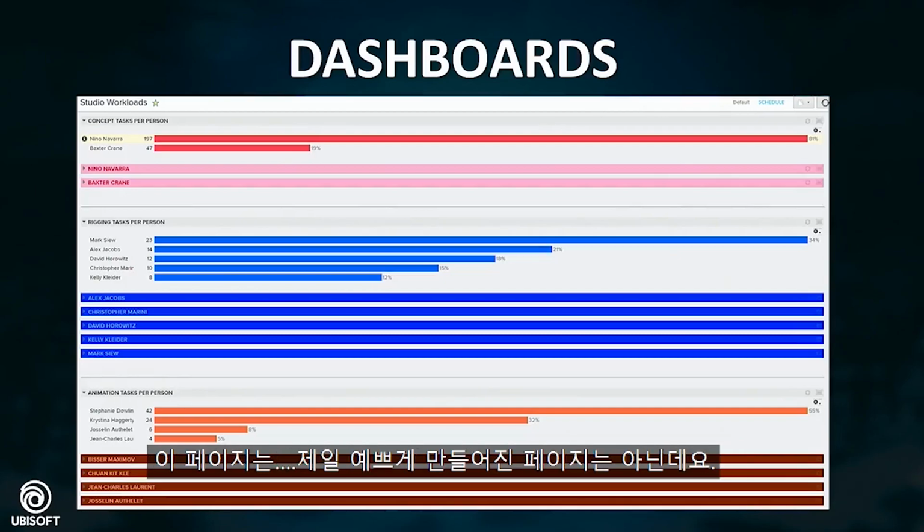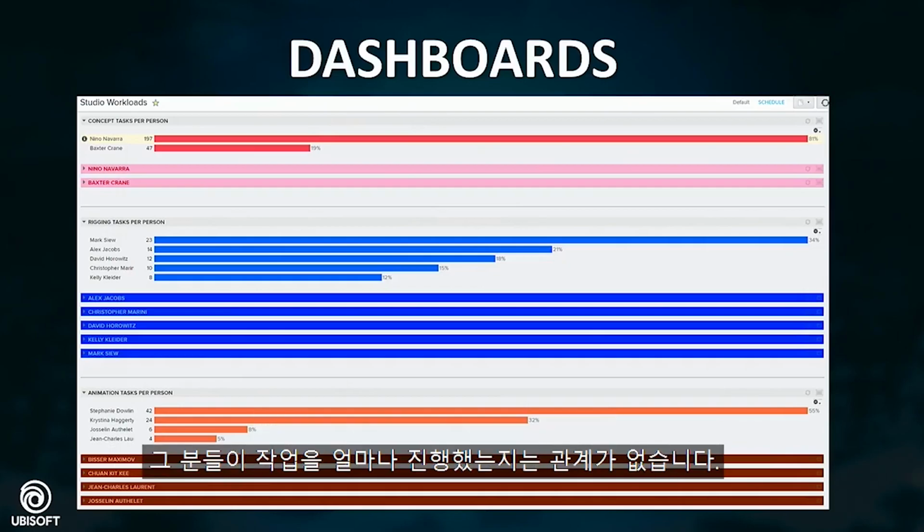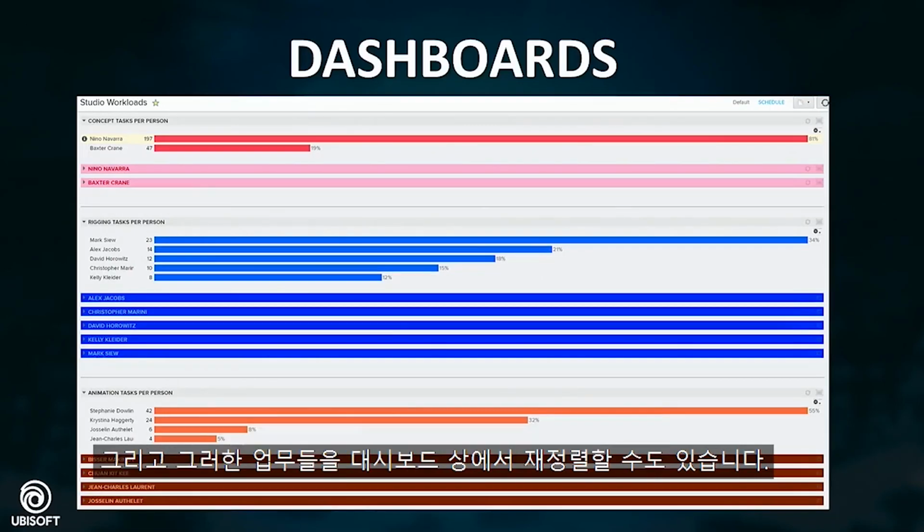This page is not the prettiest page, but I made it, and it's really just by department again. Everyone's name is at the top of the list with their total tasks assigned to them, regardless of where they are in the pipeline. Then each individual section of names you can expand to see exactly what the tasks are that are assigned to them, and you can actually rearrange them in the dashboard.